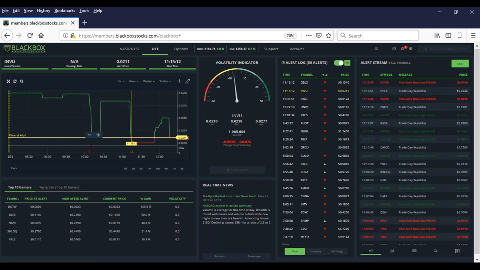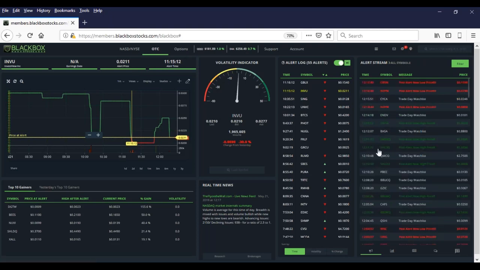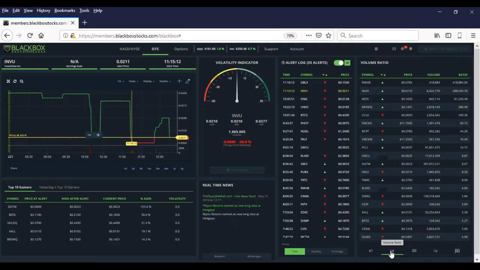Now, similarly to before, if you want the alert stream to scan over and show you alerts from the entire OTC in general, just shift on over to our Black Box Stocks panel of power. Click the alert stream button, click all symbols, and boom, now you are getting live alerts to let you know what is happening across the OTC in real time. Again, we've got volume and newsfeed buttons. Our volume ratio scanner will show you what's moving on the OTC. Now, we've also got the news feed.